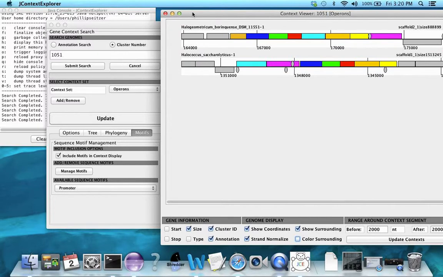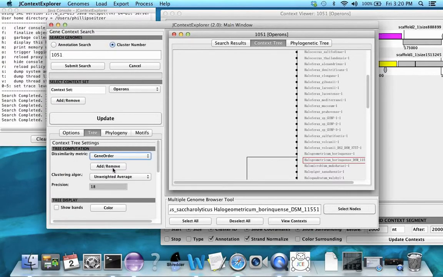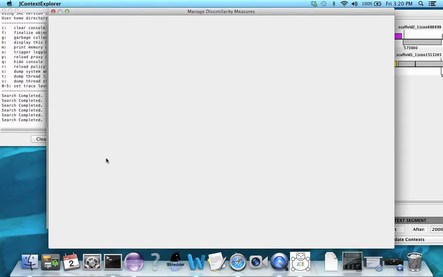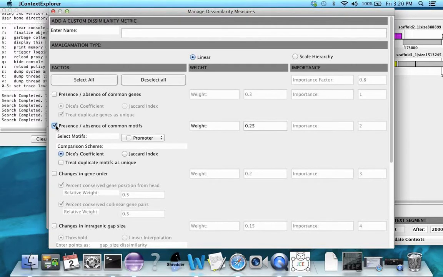Another feature of the motifs, though I did not show it here in this tutorial, is that when you make these customized dissimilarity metrics, one of the options is you can specify whether a gene contains a promoter motif or does not contain a motif. So presence or absence of common motifs can be used as a factor in determining the dissimilarity between 2 genomic segments.